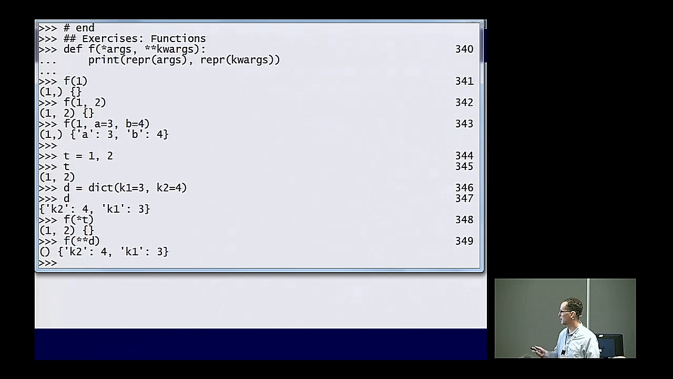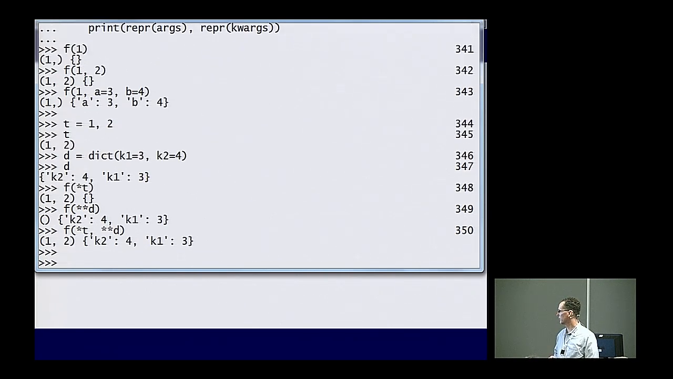If you haven't seen this, I expect a few of you haven't seen this yet or really played with it much, but these are really nice. The star T says, please take the contents of whatever T refers to and unpack that sequence and send them as separate parameters to the function. And similarly, the star star D says, take that dictionary and for the key value pairs, make it as though I called key equal value as the function parameters, sort of like this. Okay? And you can do both, of course.